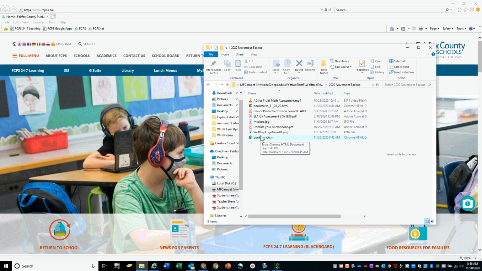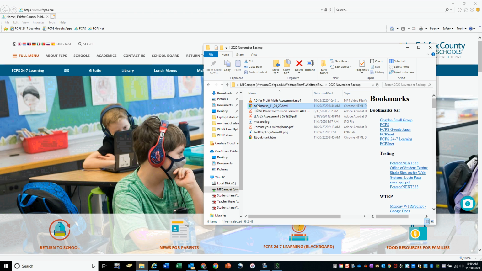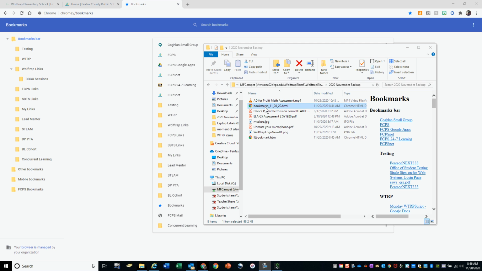So you may want to just rename this, right click on it and click rename and then name it IE bookmarks. That way you know that this is Internet Explorer, and then you could rename this one too, and you could call it Chrome Bookmarks. It's not letting me right click on it. I'm going to right click on this one, click rename, and call this one Chrome bookmarks. Now that just organizes me so I know which ones are which. And that is how you back up your files and your bookmarks to your H drive.